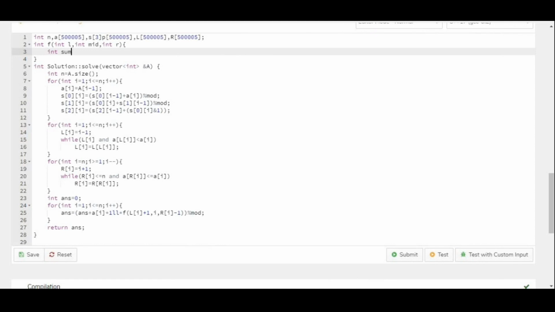So sum 1 will be (mid minus L plus 1) into, let's multiply it by 1LL to avoid overflow issues. And then we need to subtract SSR, multiply SSR minus SS[mid-1]. So SS is S1 actually. So S1[mid-1] plus mod, modulo mod, and then taking the whole mod.